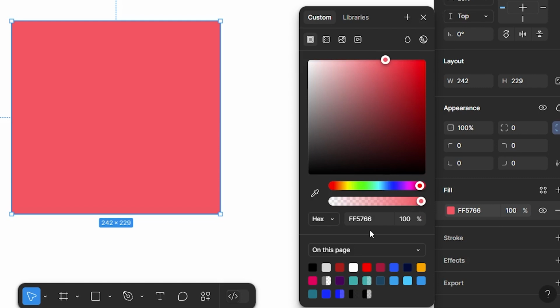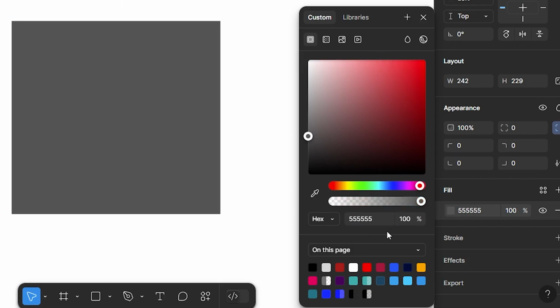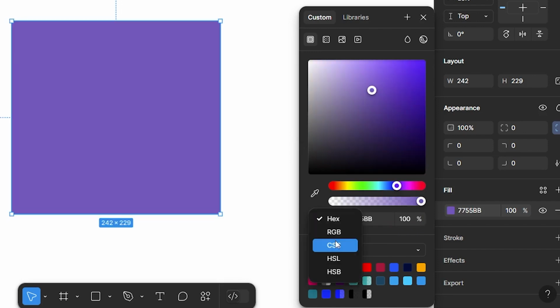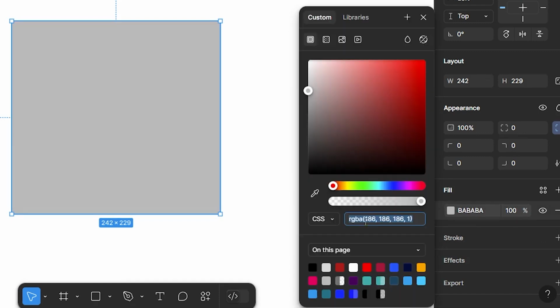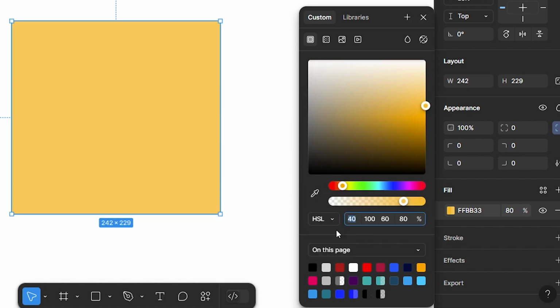Quickly enter hex codes using 1 or 3 character shortcuts. For example, 5 becomes 555555 and 75B becomes 7755BB. CSS, style RGBA code is displayed. For example, RGBA 255, 187, 51, 0.8, perfect for web projects with built-in opacity.